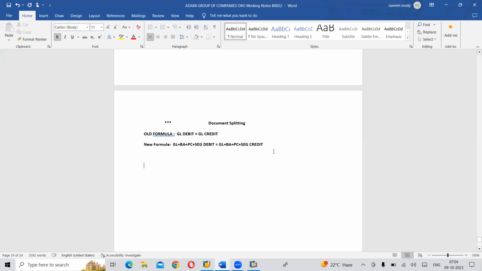Okay. So here we need to decide the first step: activation of document splitting. Splitting at client level. I'll write it like this. That's the reason I said client level.